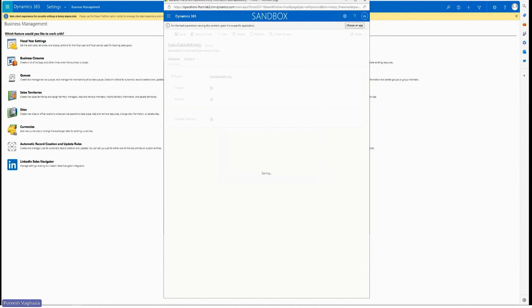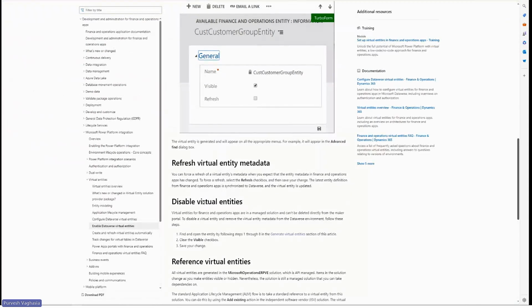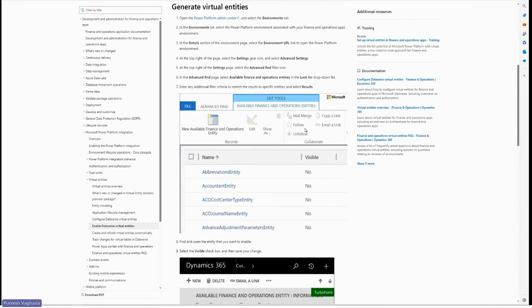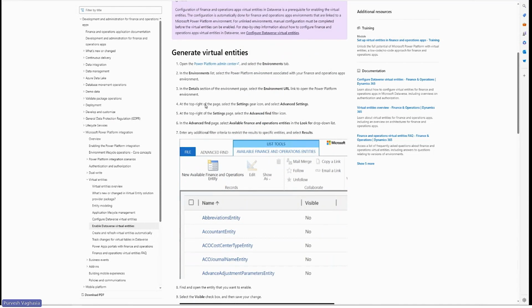This particular process will take a little longer because it is going to perform the metadata refresh in your Dataverse. And as Ajay has mentioned, detailed documentation is available on the documentation site for refreshing virtual entity metadata. The steps are similar to generating the virtual entity in the Dataverse, and the step-by-step approach has been explained over here.